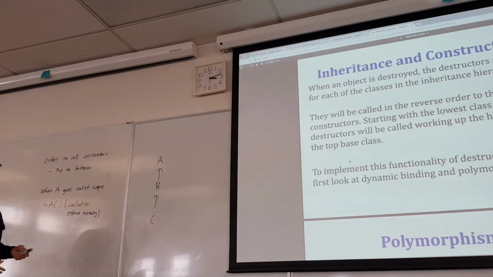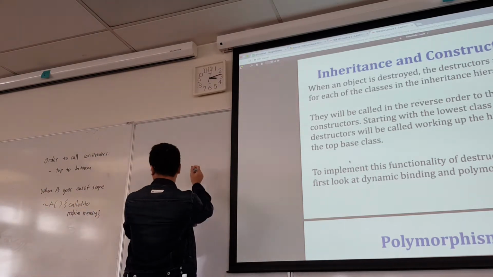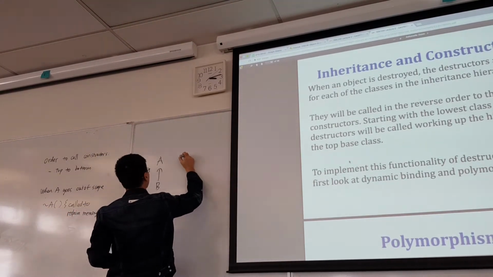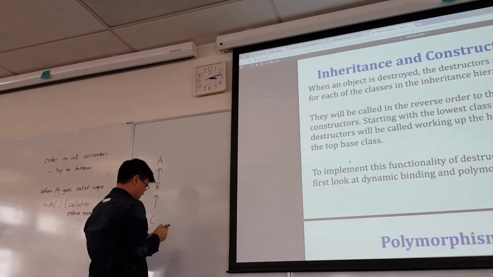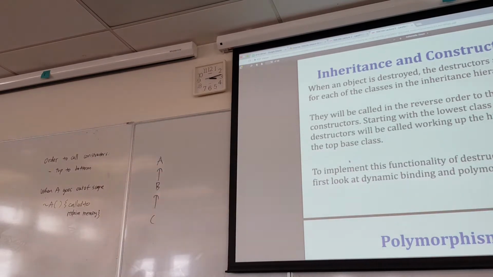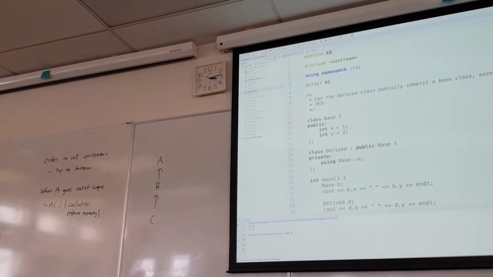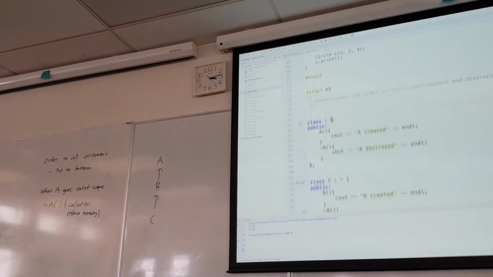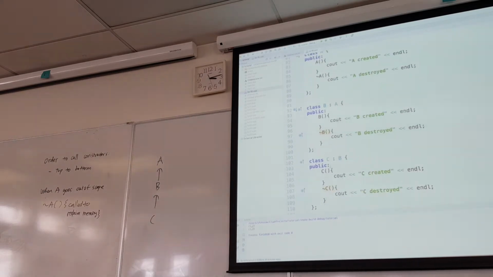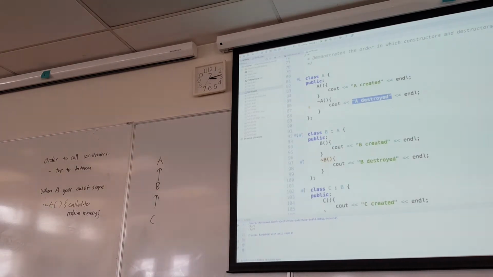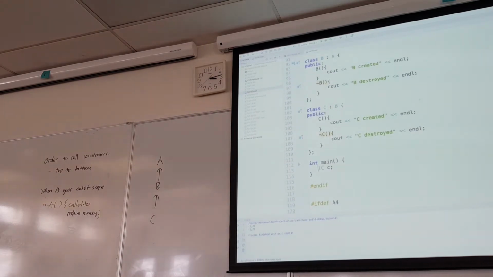And the order in which this is called is the opposite. So when you call the destructor of A, here we have class A, and class B derives from A, class C derives from B. So when A is constructed, it will print down A created. When it is destructed, it will print down A destroyed, and so on. And the same to B and C. Right? And here I only initialize C. See what happens.